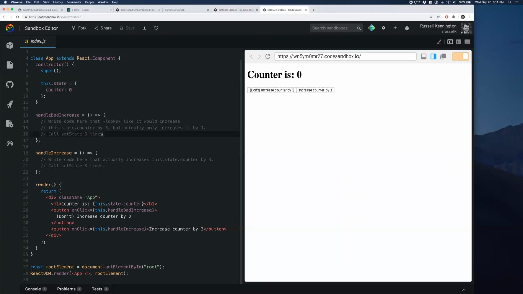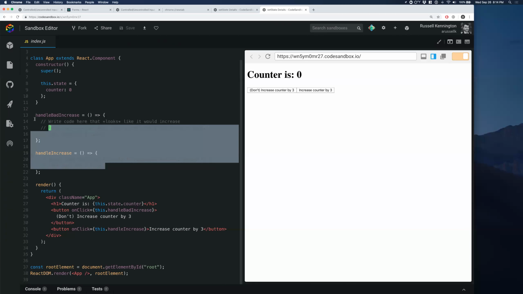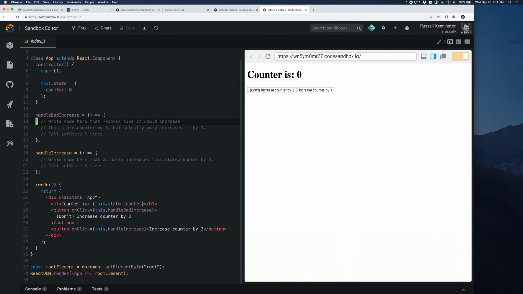So I want you to do the thing that you probably would have done before lecture today. I want you to write that code and look at it and realize that it's not going to work. Realize that that's actually a bad increase. But I do want you to write that code. And then I want you to write code in this one that actually increases the state.counter by 3. Again, you should call setState 3 times. But I want you to see side by side and write side by side the difference between an increase that will not work, 3 setStates that will not build on each other, and 3 setStates that will build on top of each other.